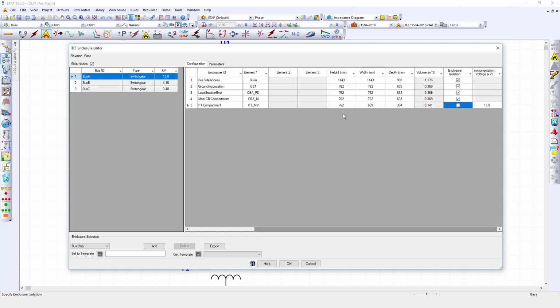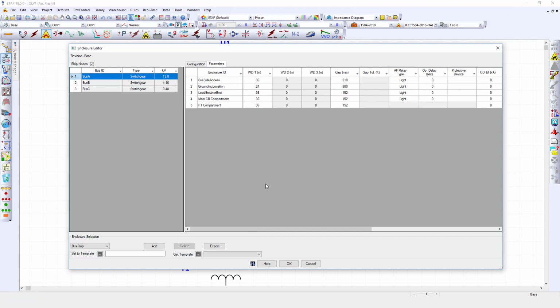On the parameter page of this new editor, we have another set of parameters, which include a new capability, which is to be able to identify the working distance per location. Now we can see that if you're working on infrared measurements, perhaps on the bus side, and you're accessing that panel, perhaps you can use a 36-inch working distance there. If you're working on the PT compartment, 36 inches maybe, or 24, you can define that automatically per location.